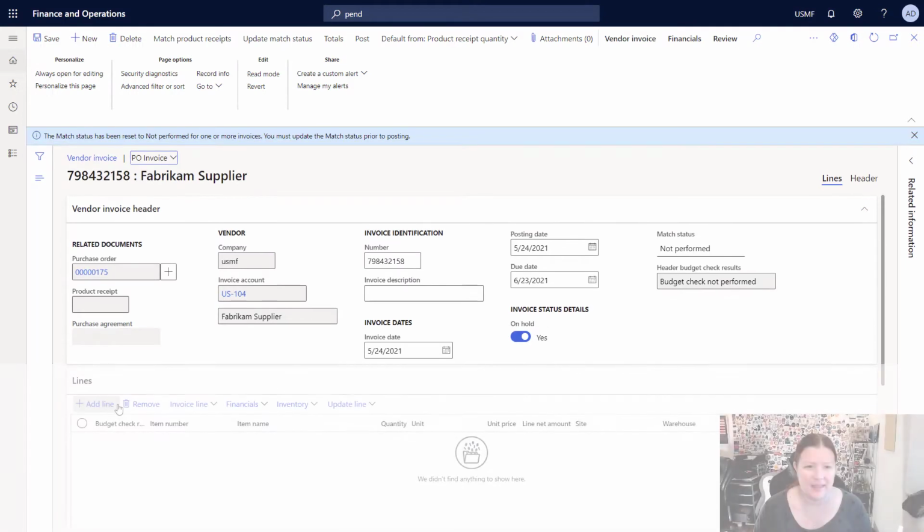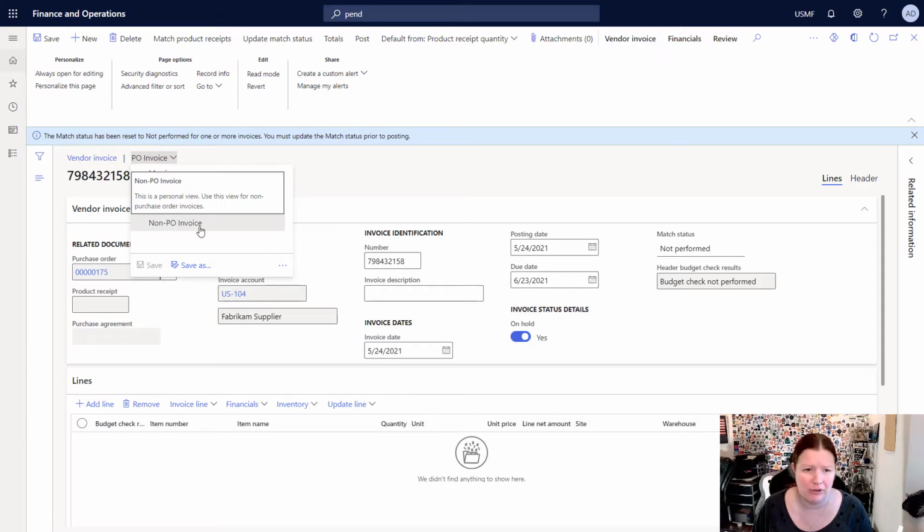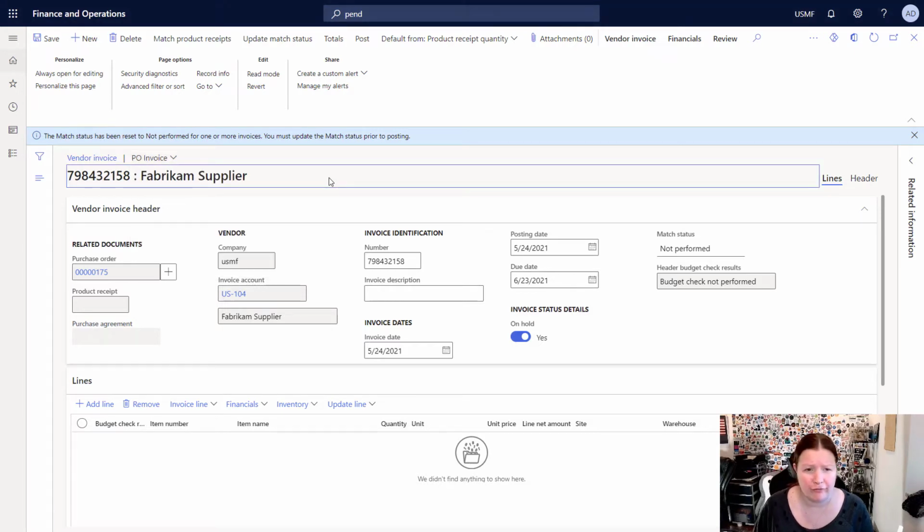So opening up the Pending Vendor Invoices details page, you can see that I've created a new saved view here called PO Invoice. And if I click on that drop-down box, I also have a non-PO invoice. So taking a look first at my PO invoice screen, you can see one of the first things I did was I actually moved my related documents fields to be first. So this way, when I'm tabbing through the fields, the first thing I want to do is select the purchase order, and then if I have product receipts or purchase agreements that apply, I would select those.